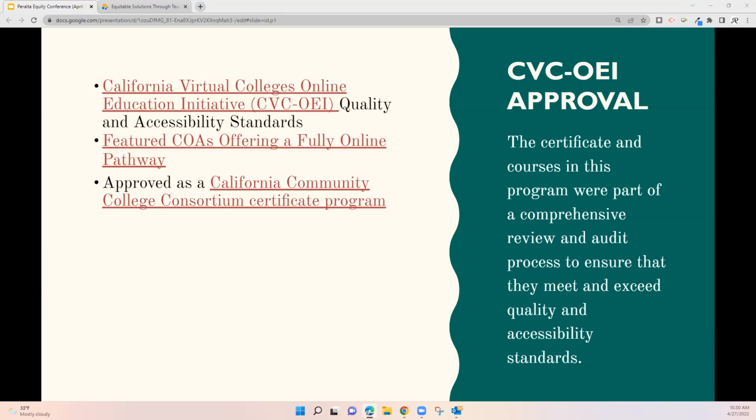Also, just to mention, if you are interested in taking courses independently, you can do that as well. And at the end, we will have the information for registration, counseling with pathways, and also contacting me as the lead instructor.